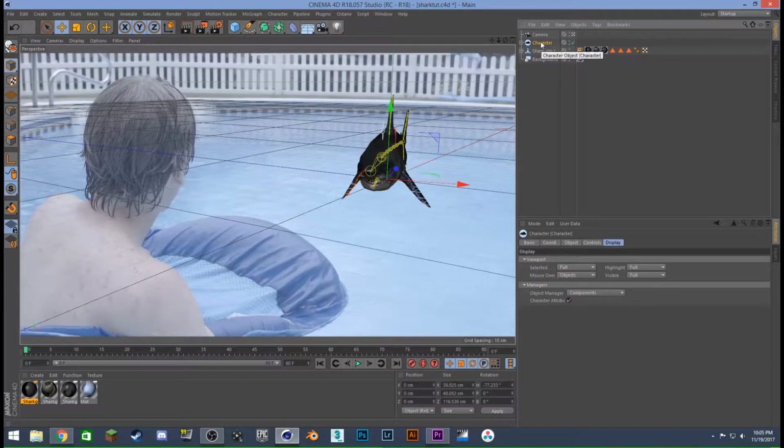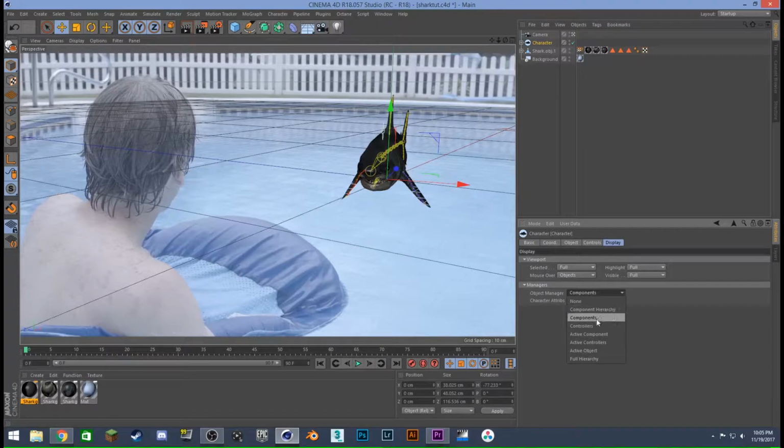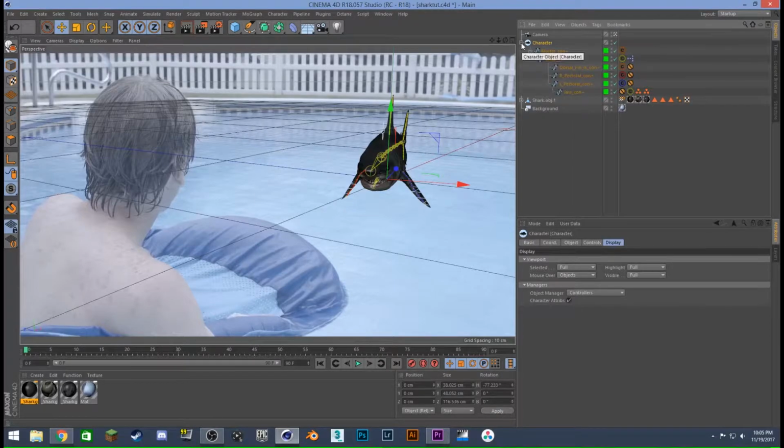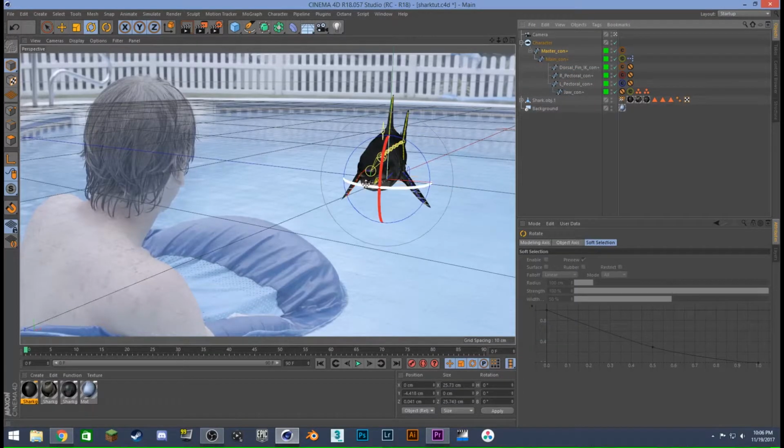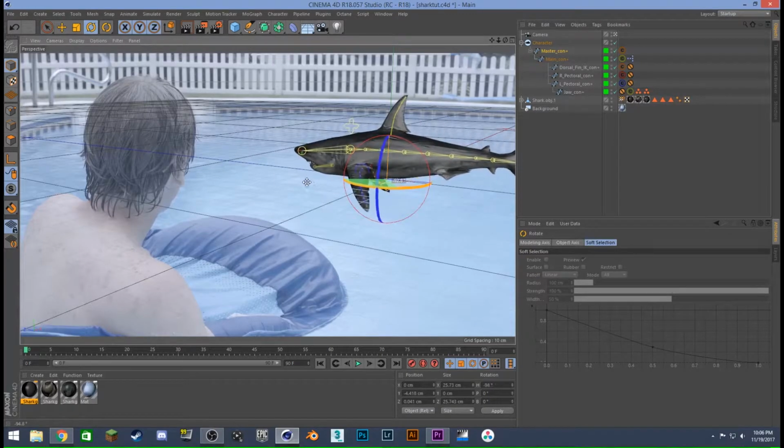Let's click on the character. We go to display, and then we can see the object manager down here, components, component hierarchy, controllers. We want to pick controllers. And now, when we pick controllers, you will see that we have these controllers. Thank God. So this will actually enable us to keyframe things. So we can move this master controller over here.